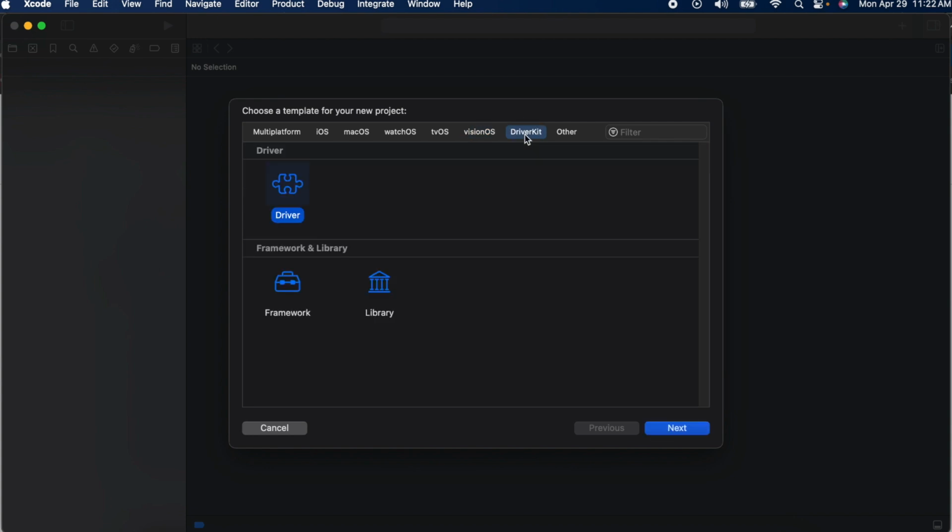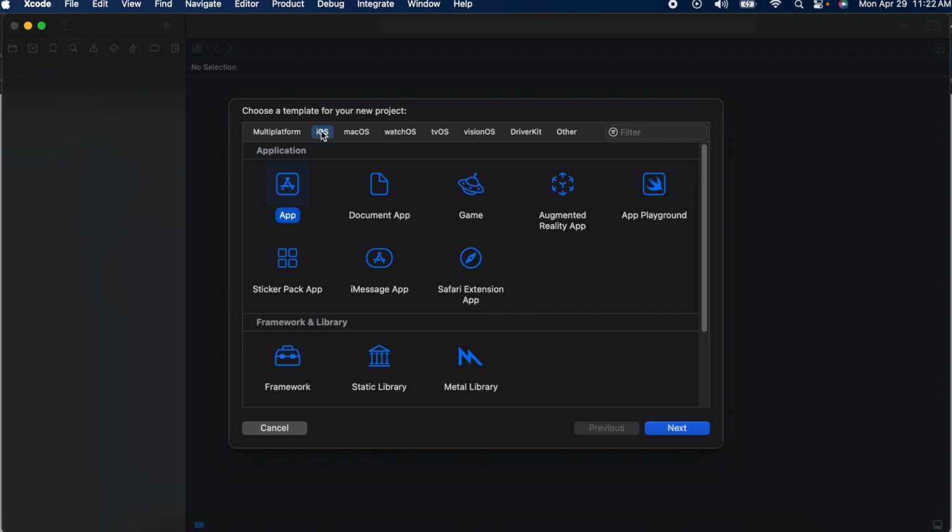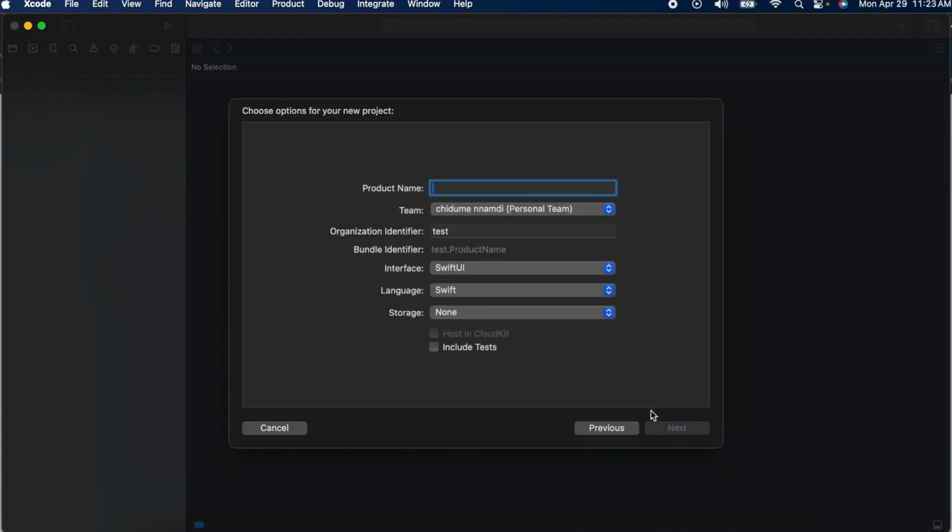Now we have DriverKit and others, but for now we are focusing on iOS, macOS, command line, and the apps. So to create an iOS app, you make sure that this is selected. You click on next, then write the name of the app you want to create. So now let's call it Swift app.